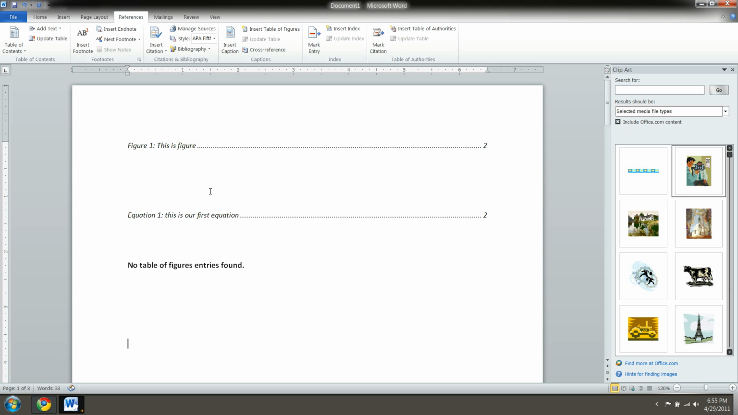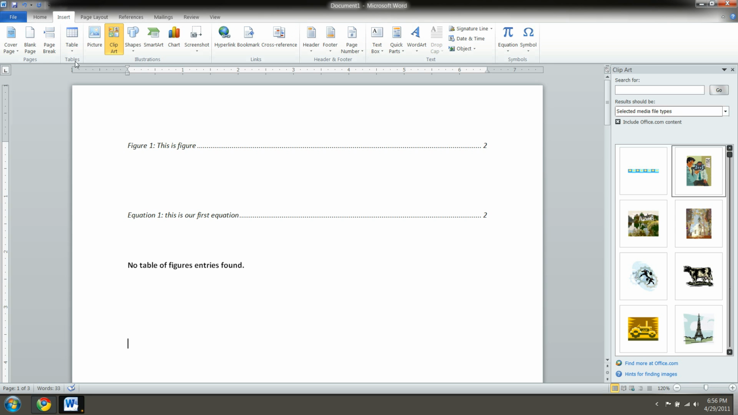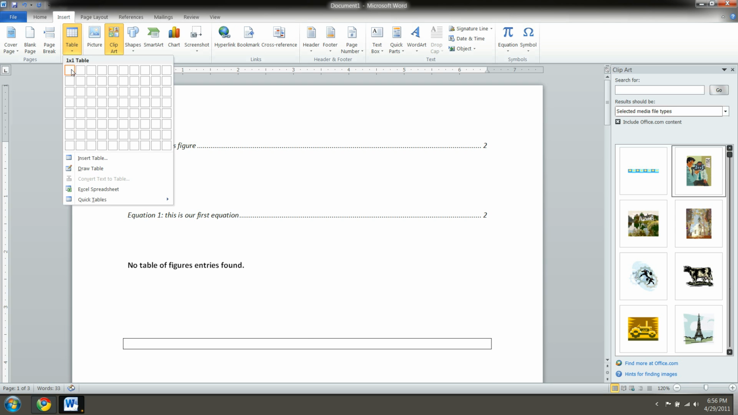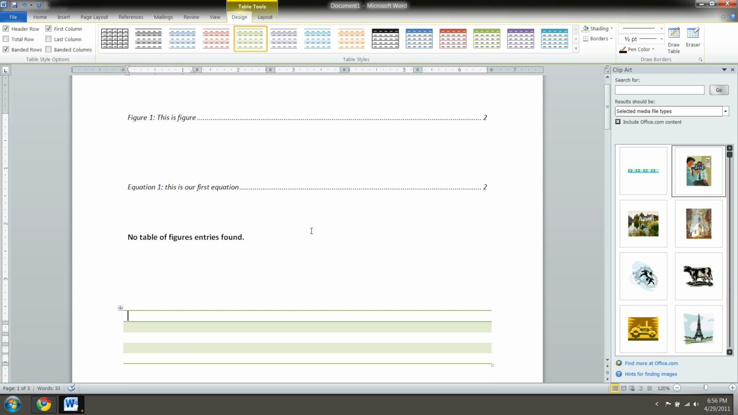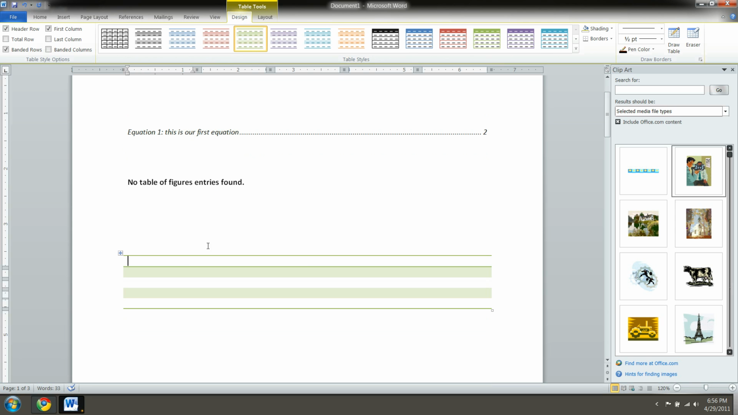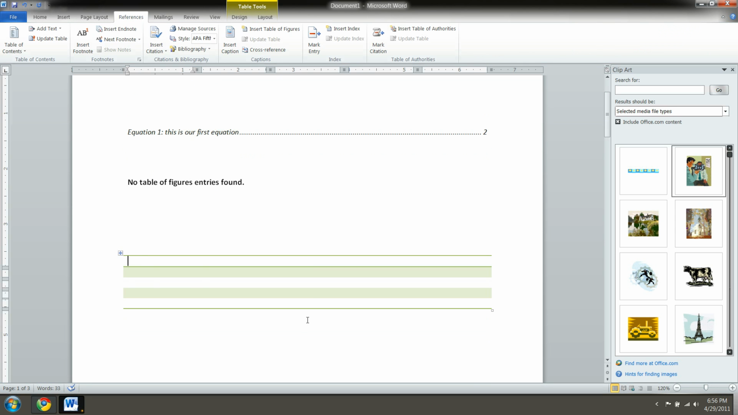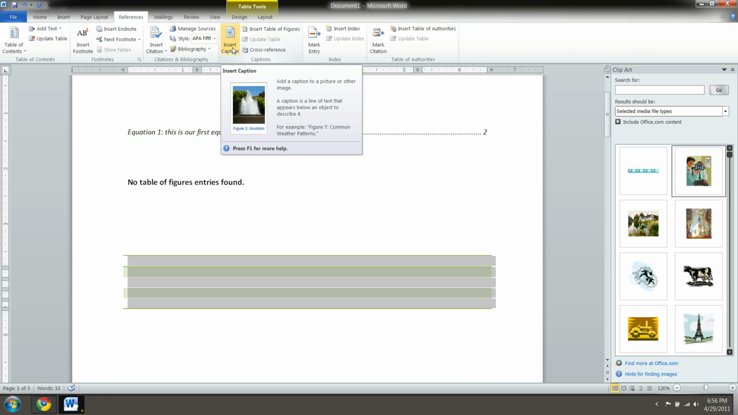Alright, so why don't we add a table? Insert a table, and we can make tables with this little menu here under the insert and then tables icon, but we'll make just a random table. We have layouts for them as well, but this tutorial is more about just citing things. Alright, so we go back to references again after we select our table and insert caption again.